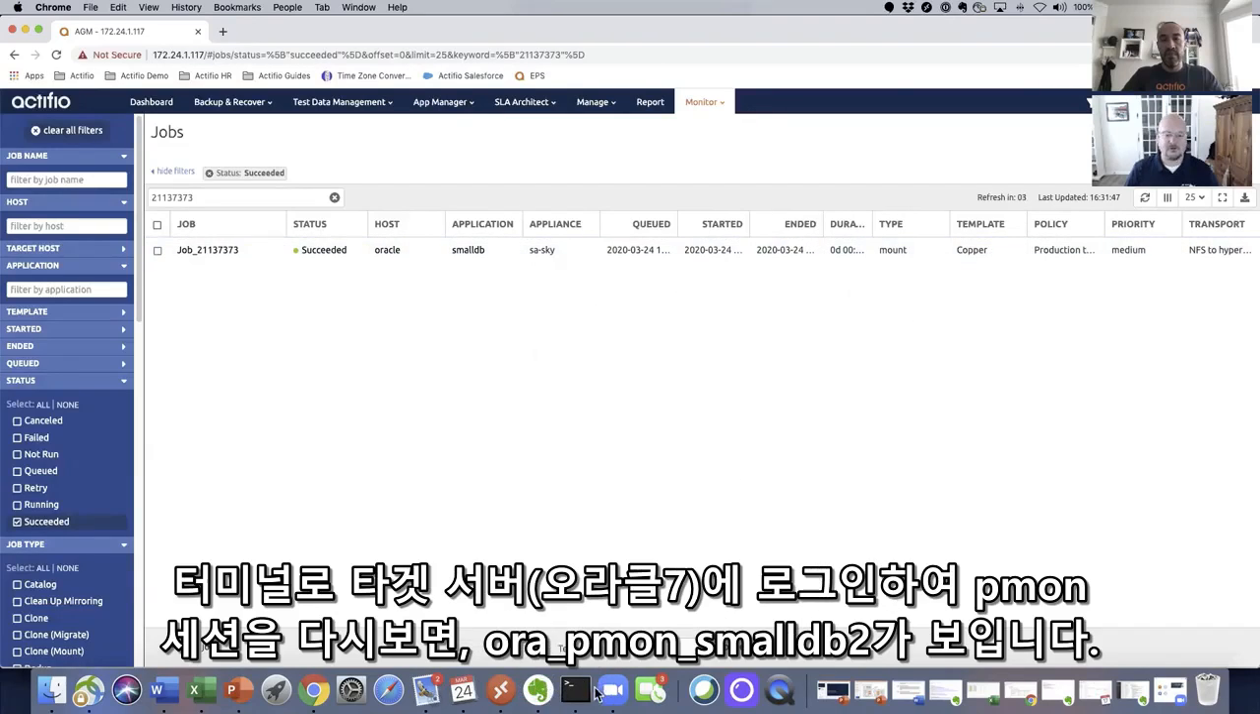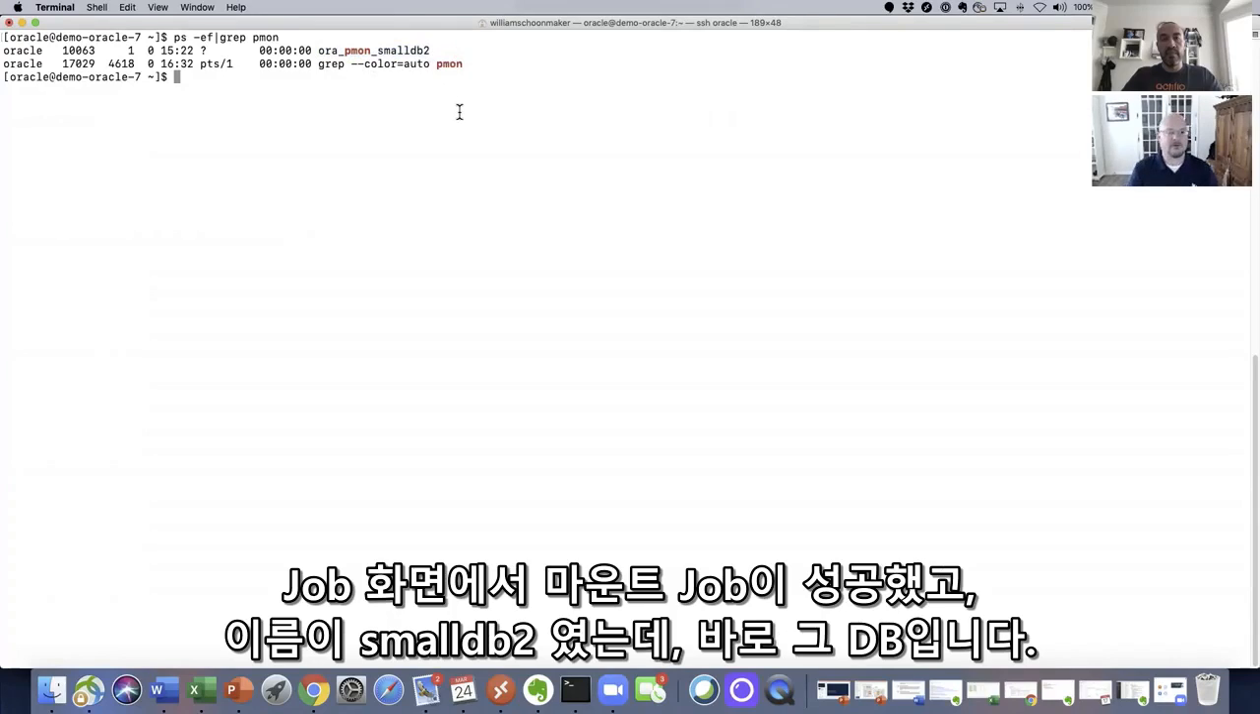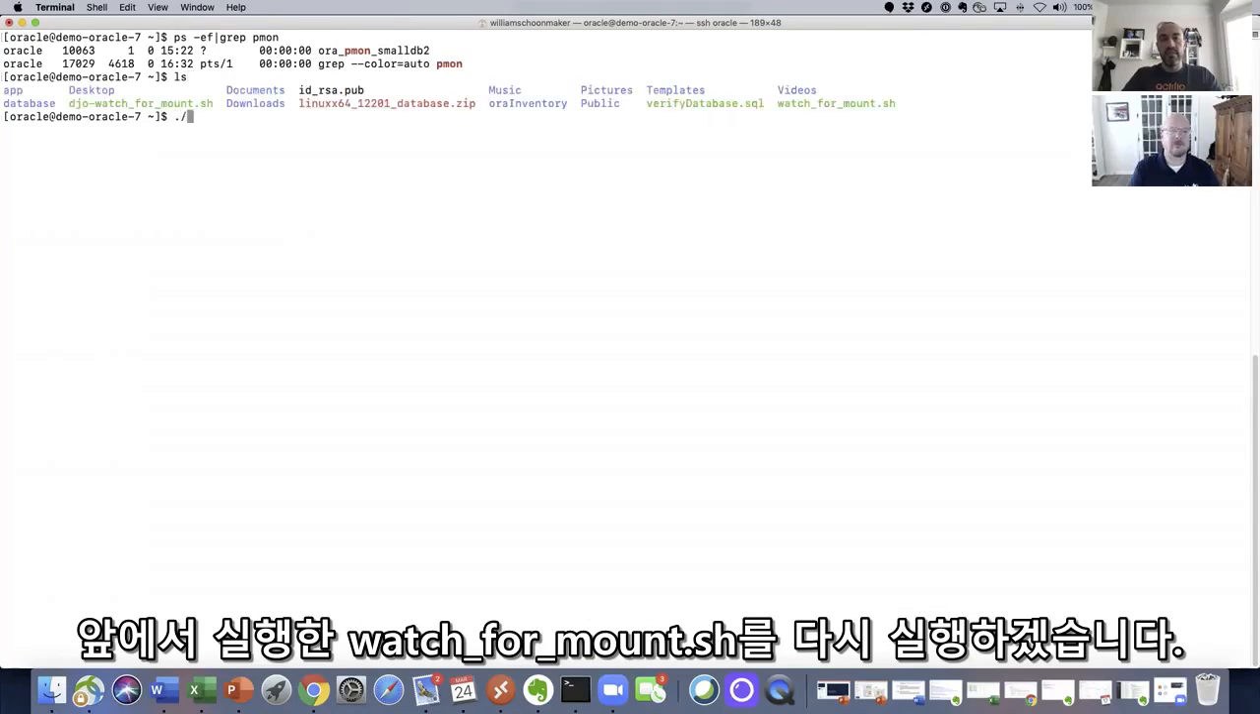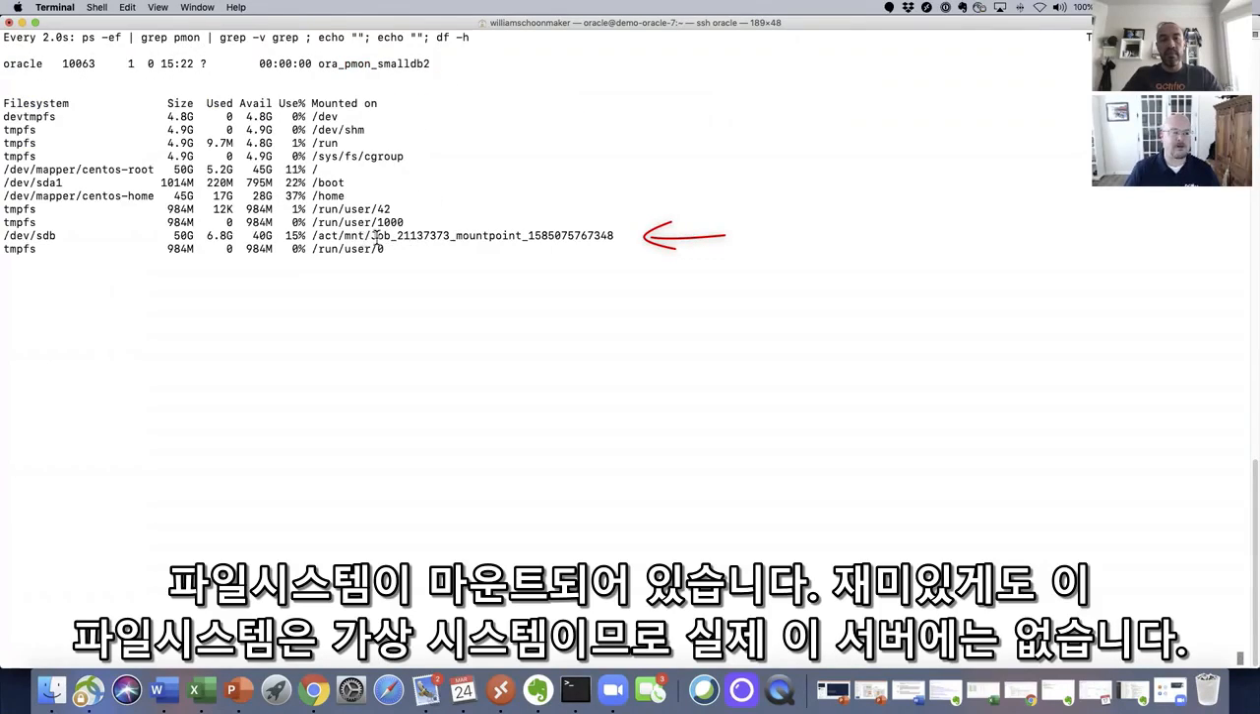So let's jump over here and take a look at the terminal session where we're actually logged into the Oracle 7 server. We'll take a quick look at the PMON sessions, which we can now see. Here we have ora_pmon_smalldb2, which, if you'll remember from our mount status screen, we set the name to small DB2. And then there is a watch script that we were looking at earlier, where this will show us that we now have an actively mounted file system.